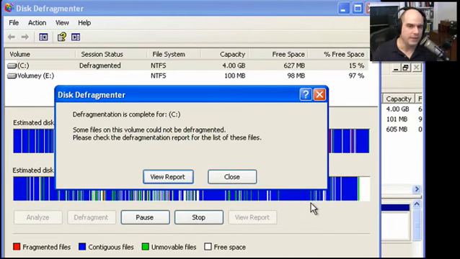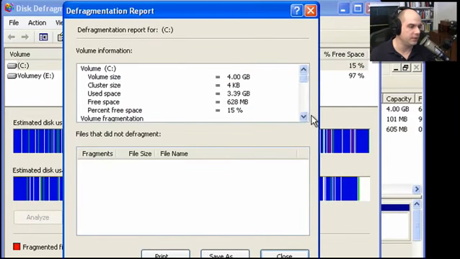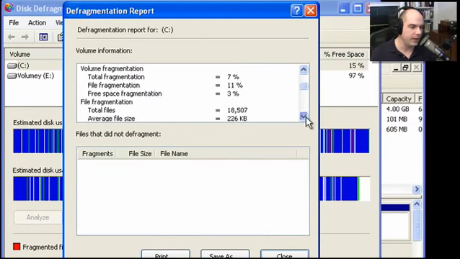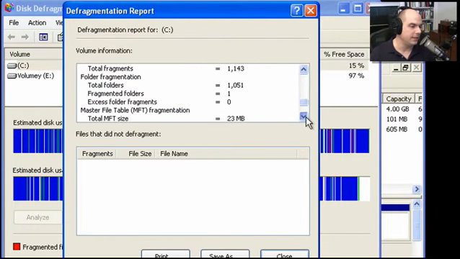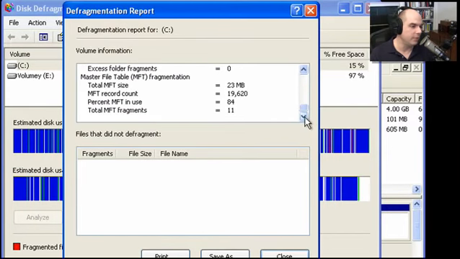Now that the defragmentation process is done, Windows tells us that it's complete. There are some files on this volume that could not be defragmented. Check your defragmentation report for a list of these files. And you can see the report here shows exactly what happened during this time frame. It even lists out for us some folders and information that's there, some that are in use, things that didn't defragment. We can print this, we can save it out, and we can do other things with it.